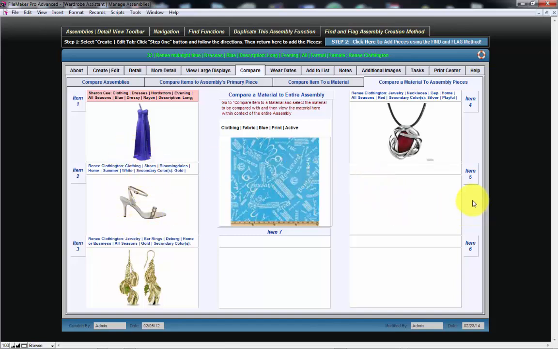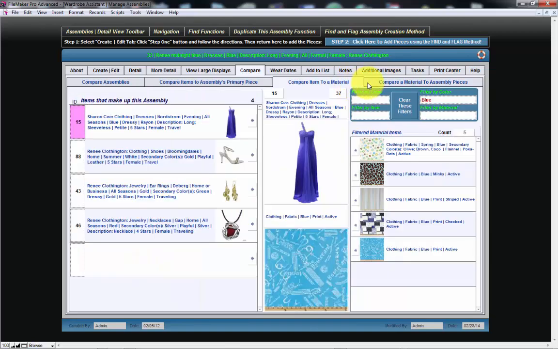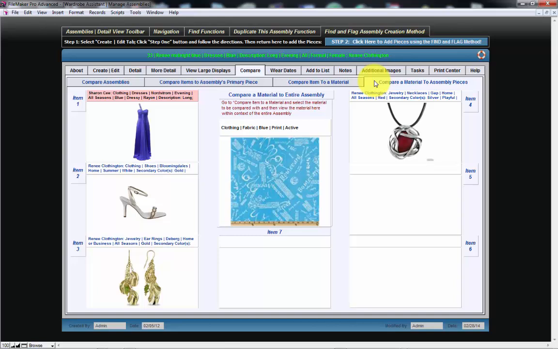The 2 sub-tabs Compare Item to Materials and Compare Assembly to Materials are not a part of our Wardrobe Planner application. They only appear in our Wardrobe Assistant and Wardrobe Manager applications. Obviously, these 2 tabs are intended for seamstresses, theatrical staff, or similar.